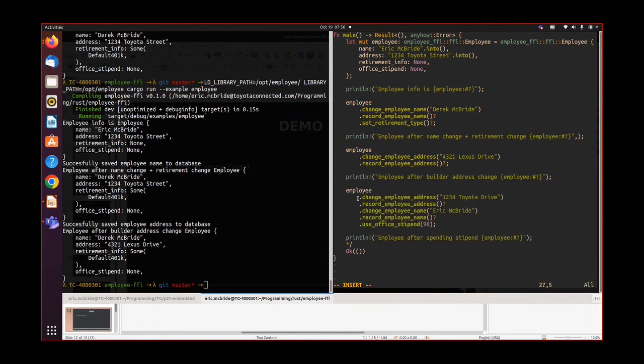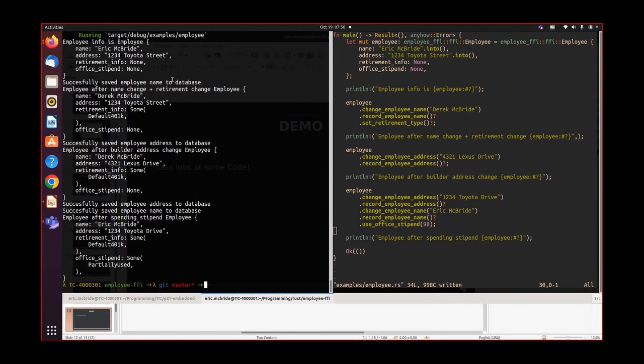I hate the name Derek. I like Eric. Then I decide to use $98 on my office stipend to buy a couple books, right? So now we're able to run all this. We can see all my changes. And down here, you can see I'm back to Eric McBride. I'm at 1234 Toyota Drive. I have a default 401k, and I've partially used my office stipend.